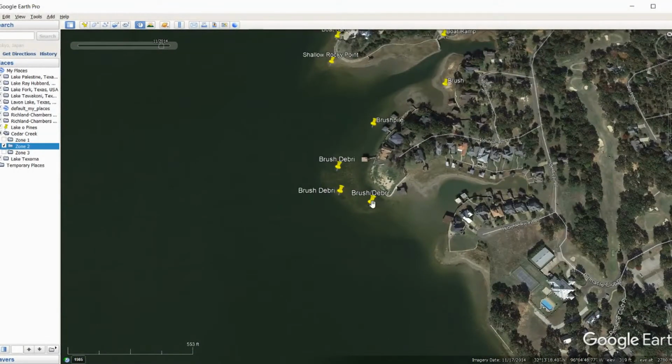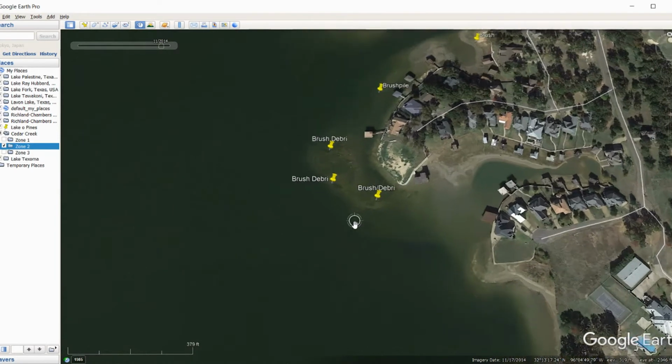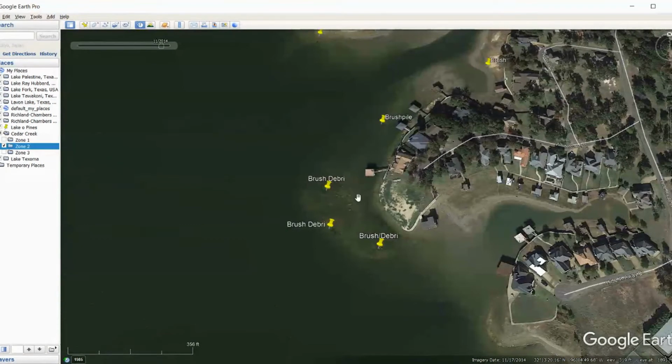What's interesting about the east side of this lake is that the rocks kind of went away, and all of a sudden I started finding more debris and brush piles and things like that. So it was almost like I was looking at two different lakes. The west side was different than the east side, and the middle is different than the north and the south. So this is just a giant lake with lots of different opportunities.